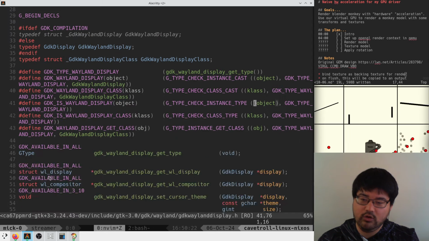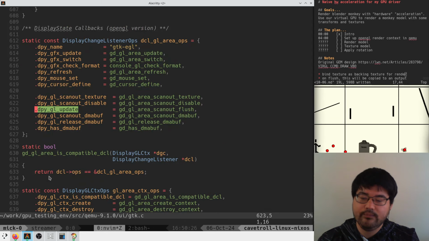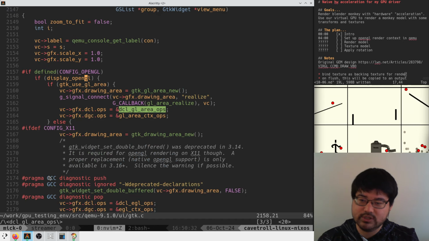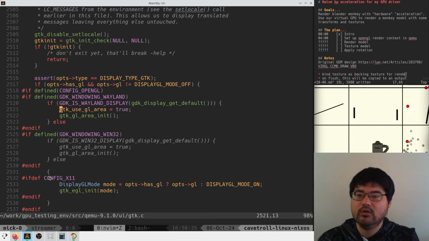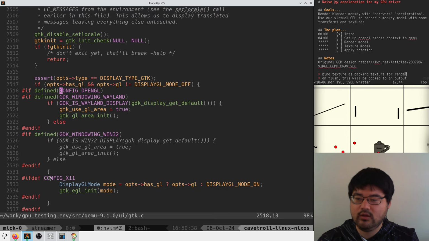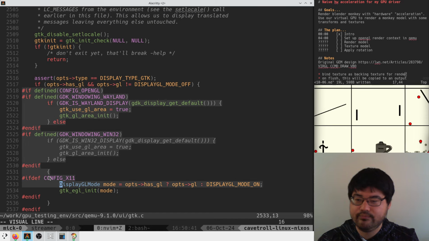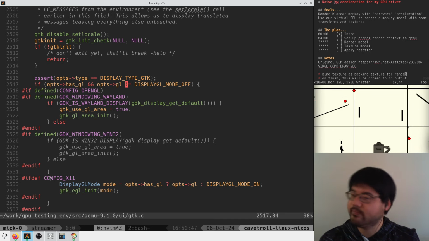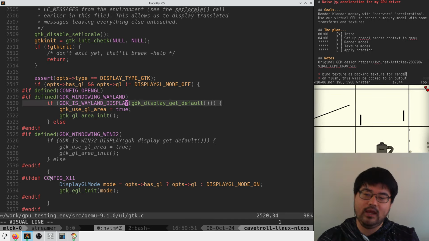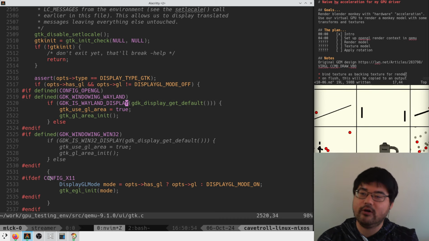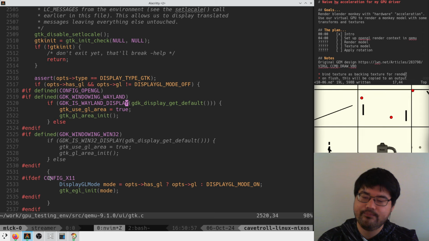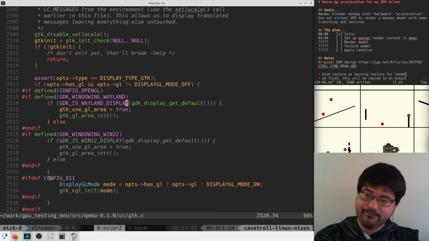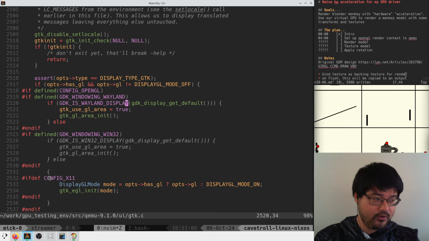Oh, it's so annoying. What was the path here again? It was like if we have display OpenGL use area. This gets set here. Yeah, I mean, that's pretty hard to dodge. I just want to get into the functions I understand without having to go through a bunch of GDK stuff. I just feel like it'd be easier.